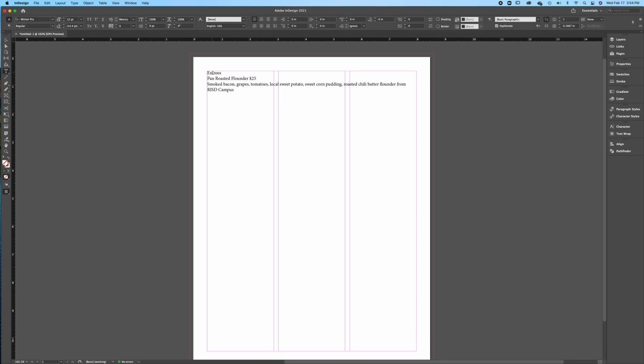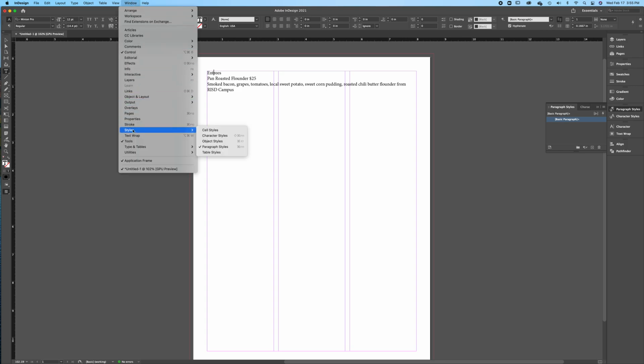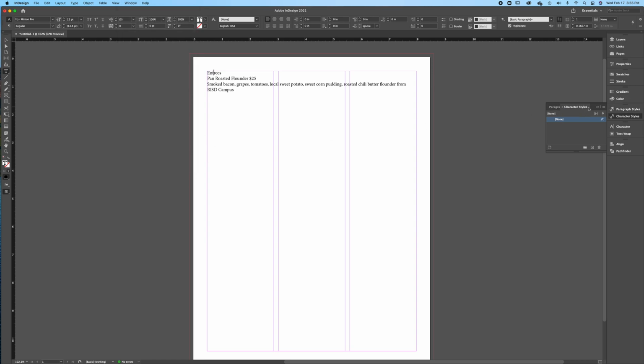Take your type tool and insert it into the first paragraph. Every time you hit a return key, you've created a new paragraph. So this word entrees is a single paragraph. To format a paragraph, you just insert the cursor, and I'm going to go to my paragraph styles. You find your paragraph styles under the window menu, go to styles, and then choose paragraph styles. It's going to come out along with character styles as well, but we're going to do paragraph styles.